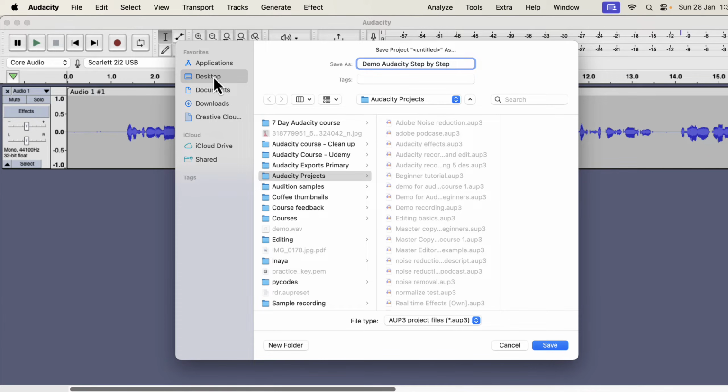You will be able to open this project at a later time and work from the last saving point. Remember, Audacity does not have an autosave feature. So you have to save any change you want to persist explicitly. Please note that the Audacity project is an OP3 file that can only be opened in Audacity.